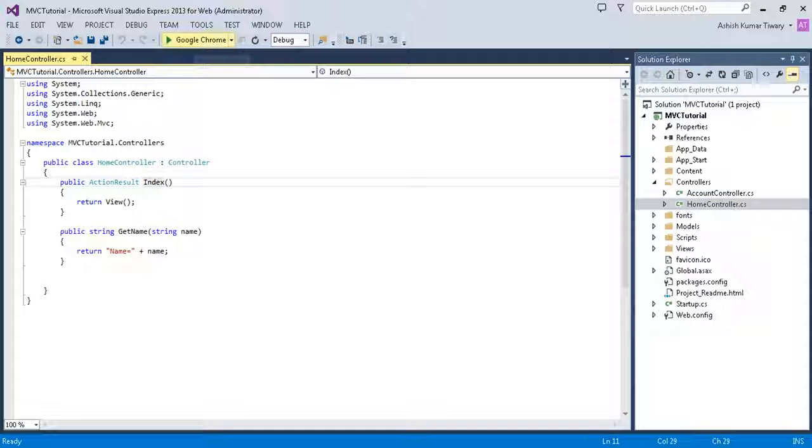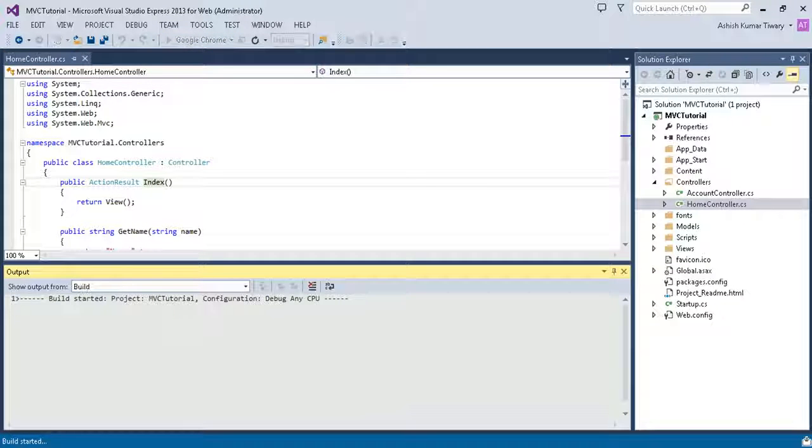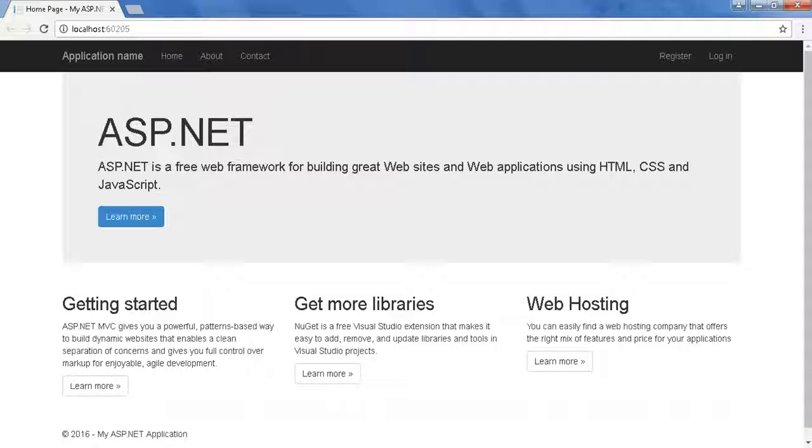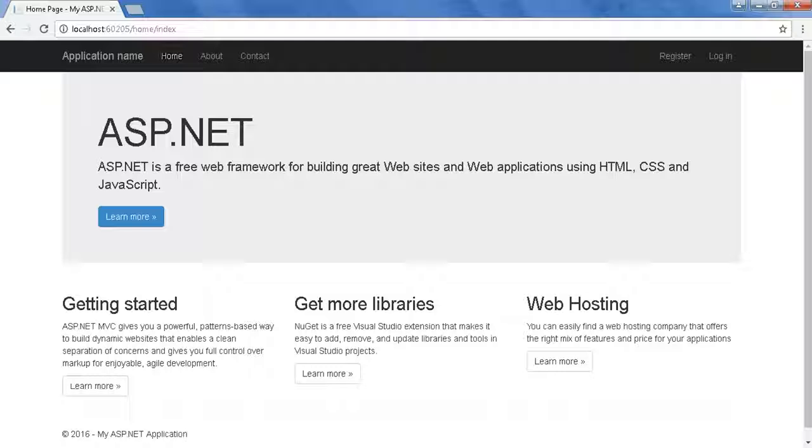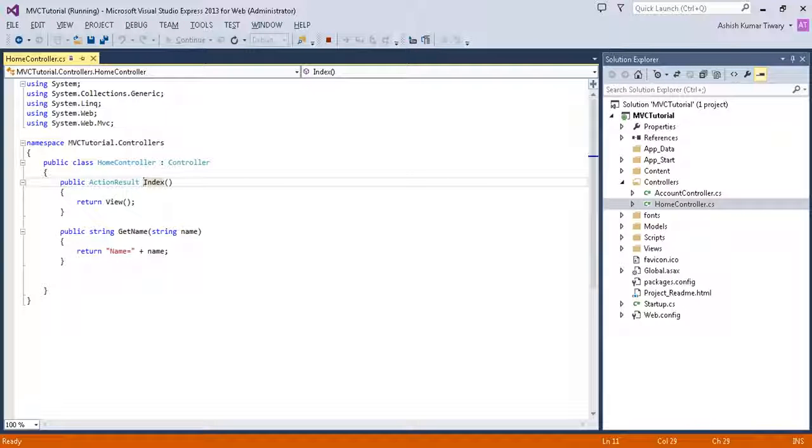Now first I would like to start my application. Let's see what's going to happen here. Now you will notice that I have not passed any controller name or any action method name, but it's still loading the index page. And if I pass the controller name and index name, then again it will load this page. So why is this happening?